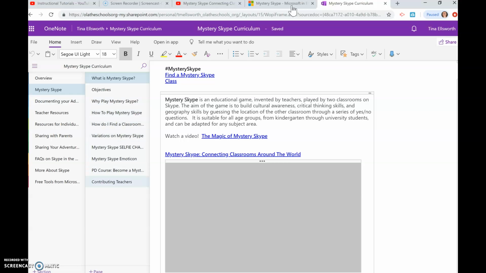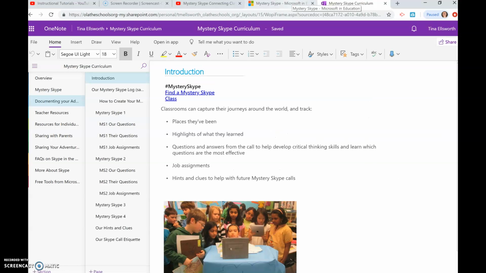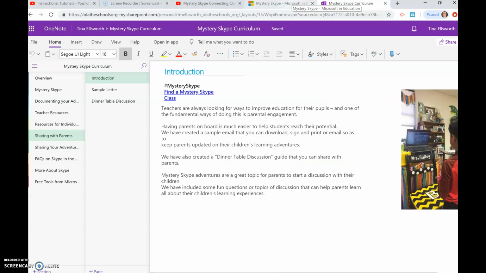So all the logistical pieces that you would want to make sure you know, how to document your adventure and how to have kids be thinking about the kinds of questions that they're going to ask. There are multiple job assignments so that you can ensure that every kid is actively engaging. How are you going to share this information with parents?